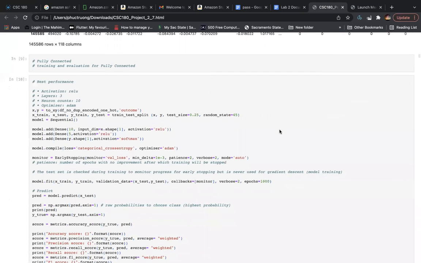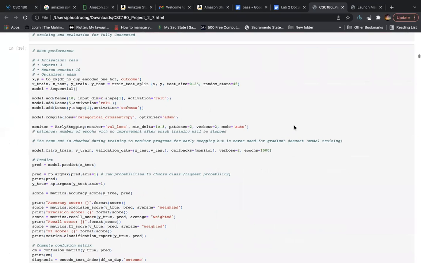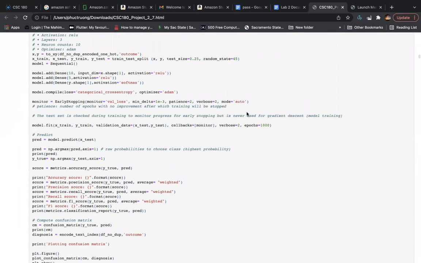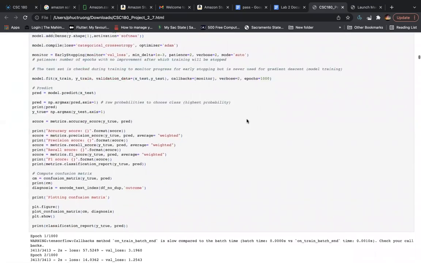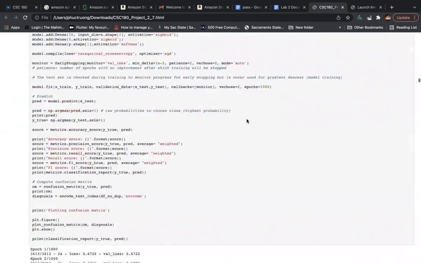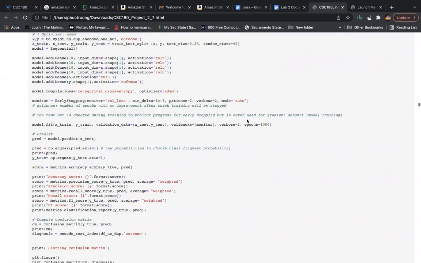The first thing we do is try to build a fully connected neural network model. In order to do that, we just build the basic layers. So we have the first layer, second layer, third layer, and we're just messing around with changing the activation functions. And that's for fully connected.